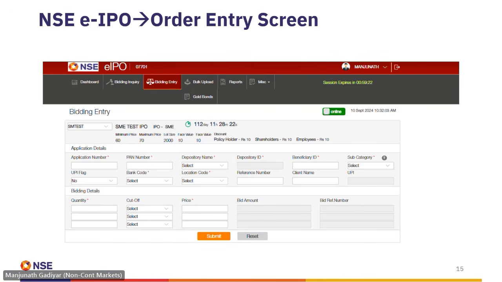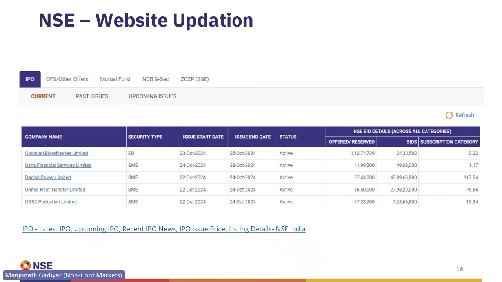Great. Now, apart from the eIPO portal, does NSE publish IPO related data on its website? Yes. On the main NSE website itself there is something called IPO. Once you click on IPO, you go to the page which is displayed over here. There are current issues which are going on, past issues, and upcoming issues. Over there, you will get the security type, whether it's an SME IPO, a main board IPO or a debt IPO, the start date, and the end date.